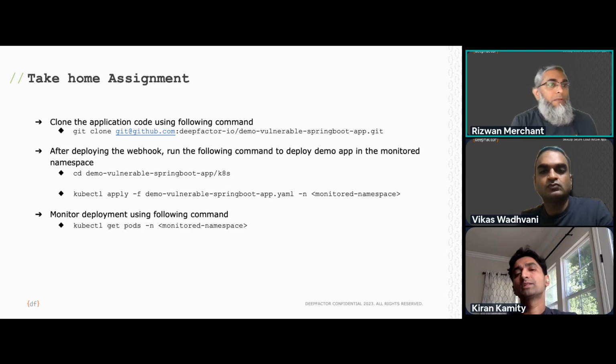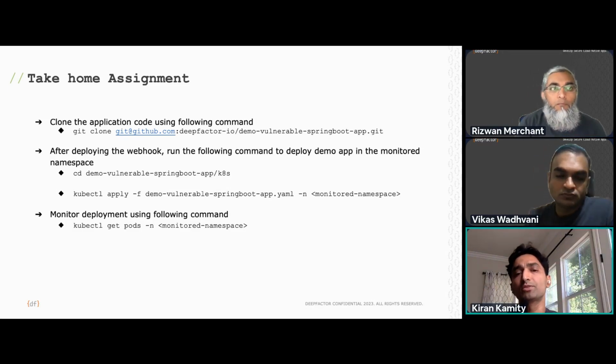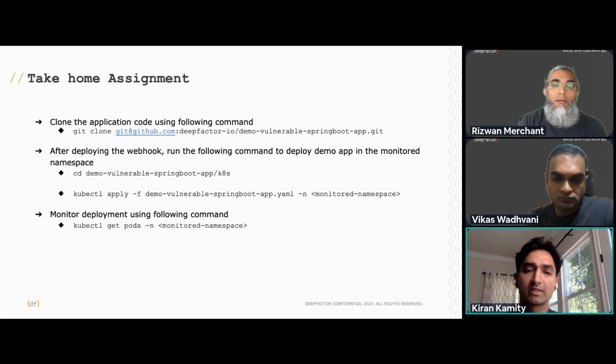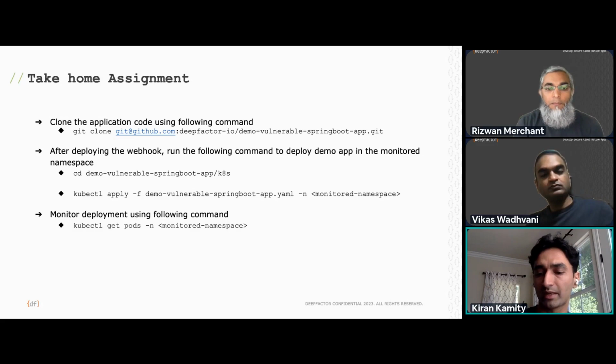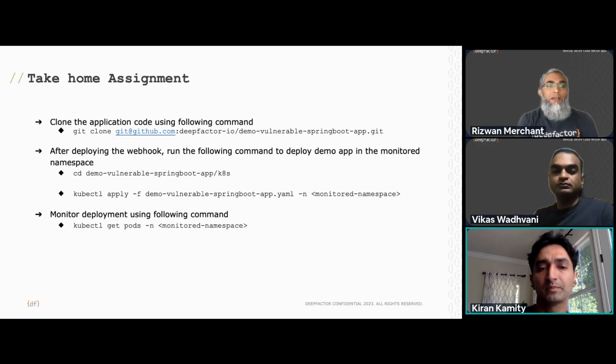Awesome. And Rizwan, do you want to remind users to join the Slack channel, and what is the best way for them to get the handout? The email that was sent to them is where they can get the handout, right? Yes. Thanks, Kiran, for reminding.